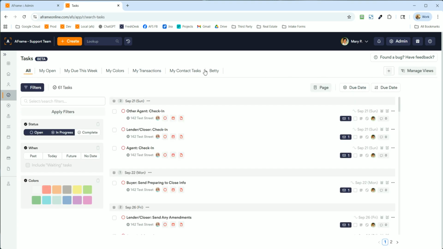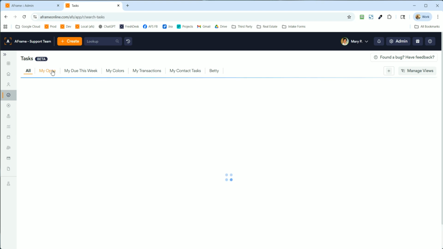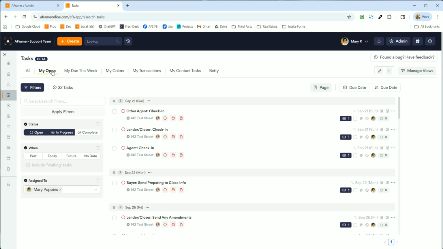You'll notice up top I've got a number of searches pre-saved that I think you might appreciate. First and foremost, we have all. When I click on all, it automatically just opens up every open and in progress task. But of course, I can go in here and modify that and apply filters. I do have some pre-saved searches, obviously.